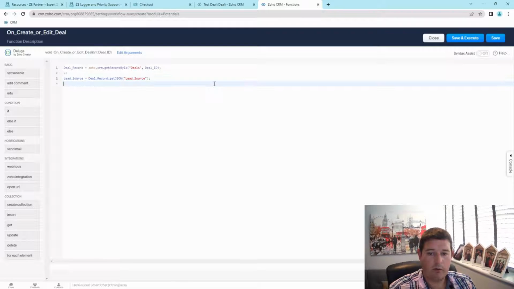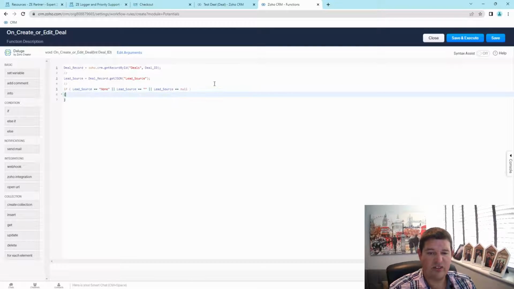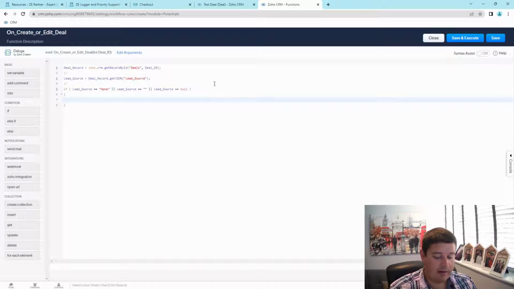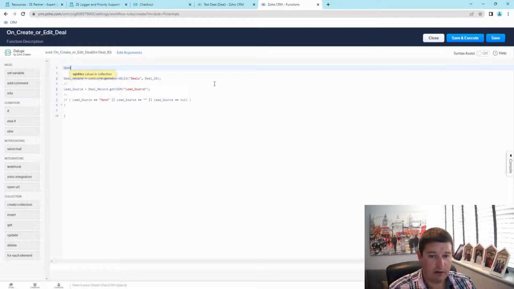Okay, so now what we're going to do is we're going to have an if statement. So we'll say if lead source equals none, or lead source equals an empty string, or lead source equals null. So in other words, if lead source is empty, then we want to update the lead source. So to do that, we need to go update deal map equals map.